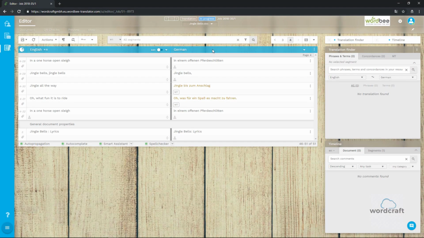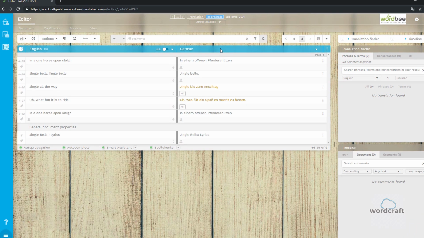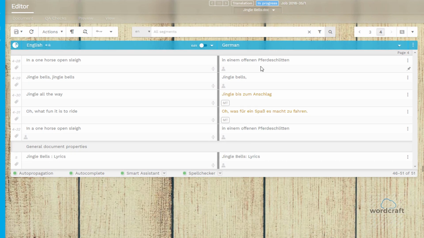Autocomplete. The second smart tool is Autocomplete. This tool suggests words and phrases to complete your translation of a segment. Like the other smart tools, it's found on the bottom of the page. As a reminder, you can turn Autocomplete on or off by clicking on it.